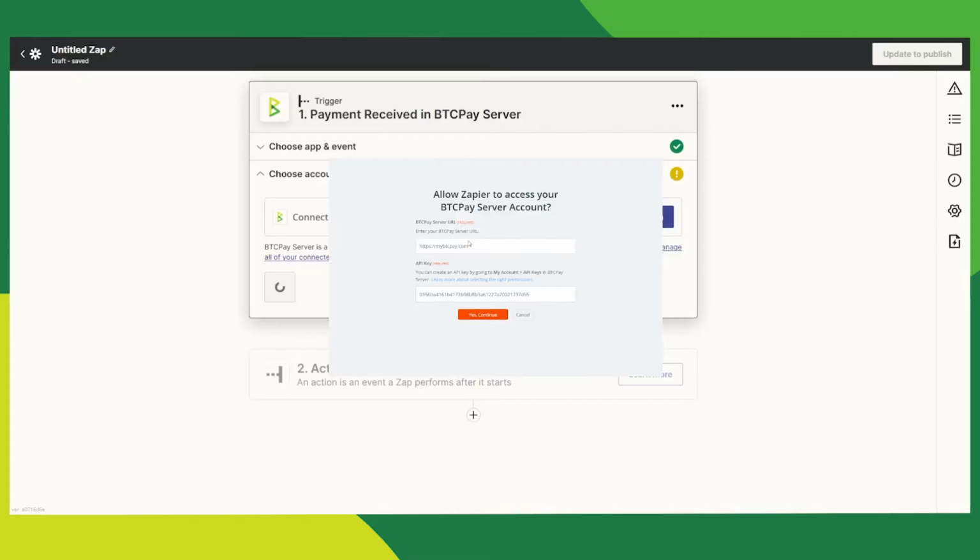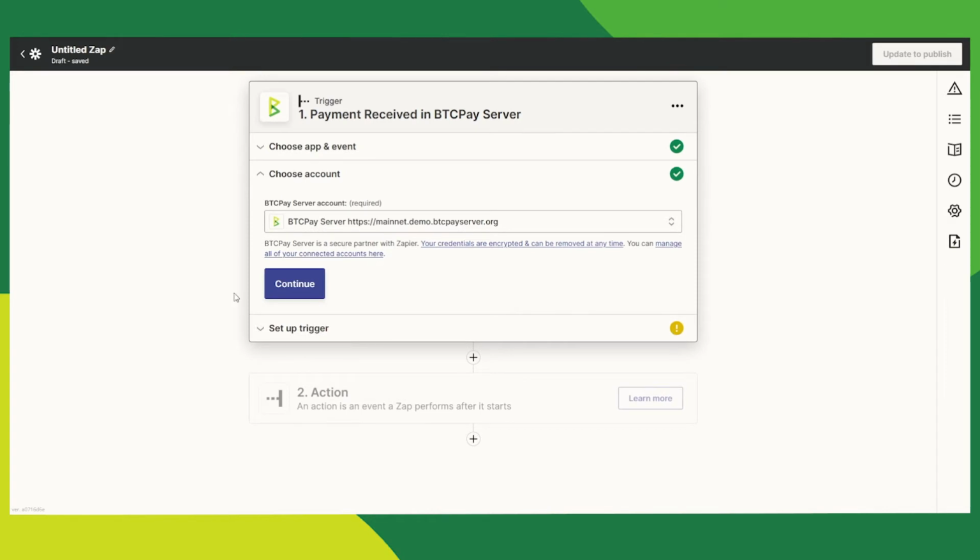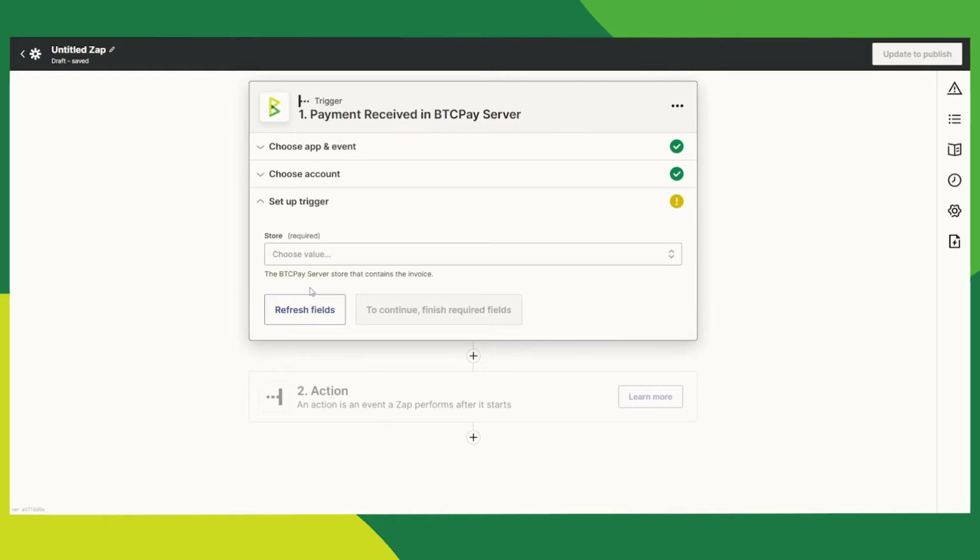Make sure to add your public BTCPay URL. A Tor address will not work here. Click Yes after you've added the URL and API keys. Now your BTCPay instance is connected and we can complete your trigger setup.